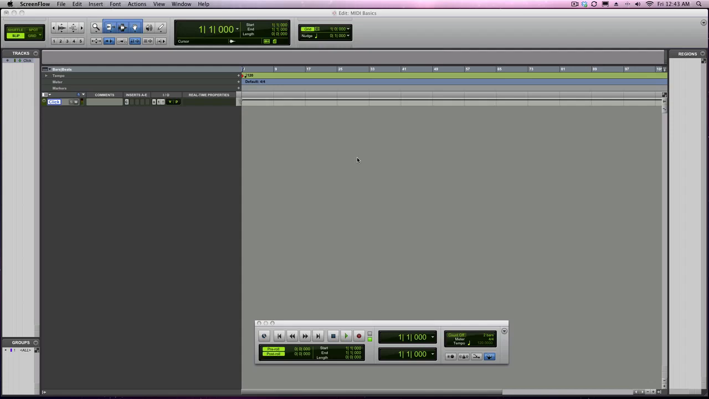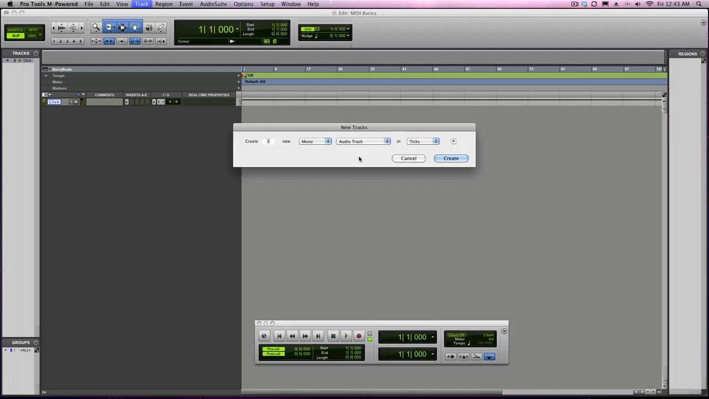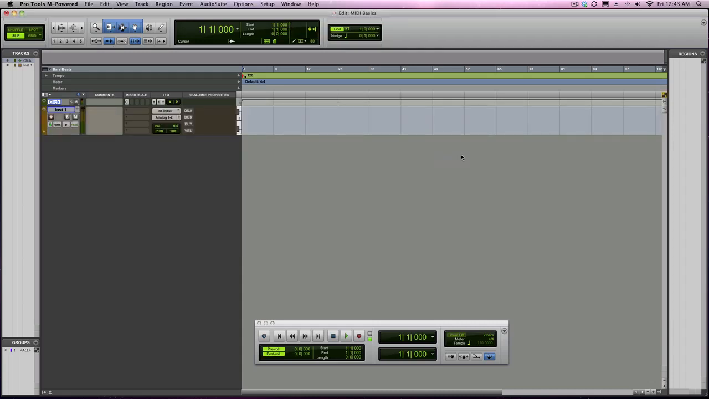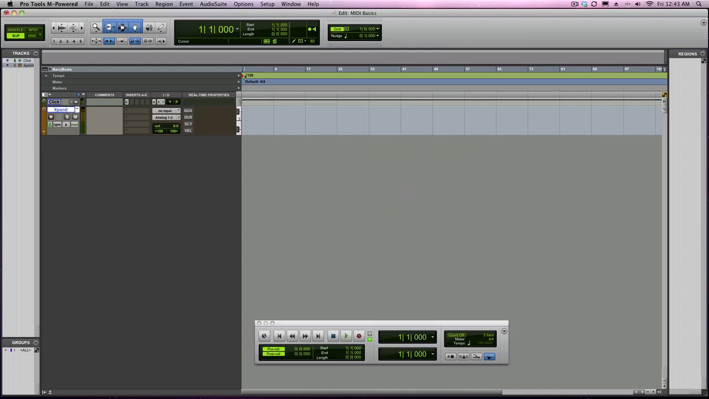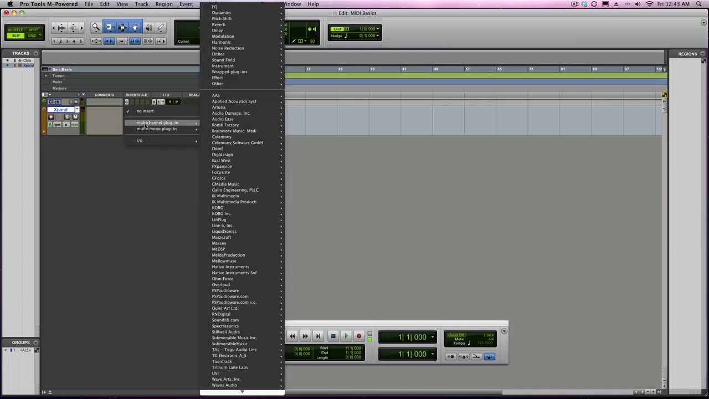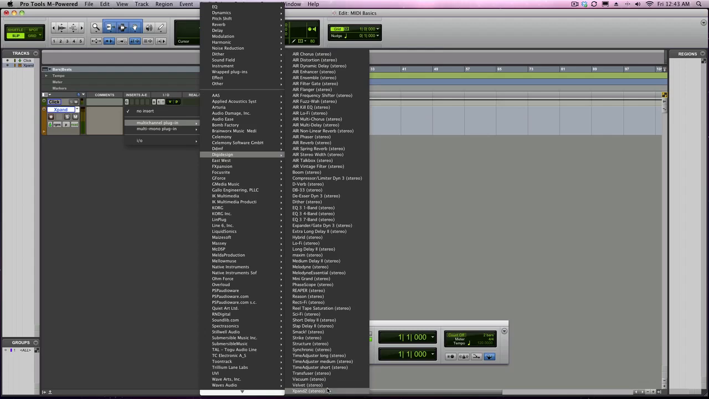What I'm going to do first is insert an instrument track. I'm going to use Command Shift N, or Control Shift N if you're working on a PC. Go to Stereo, go to Instrument Track, and we go Create. And I'm going to name that first, and I'm going to call it Expand, and then I'm going to go to DigiDesign Plugins, and I'm going to go to Expand here.